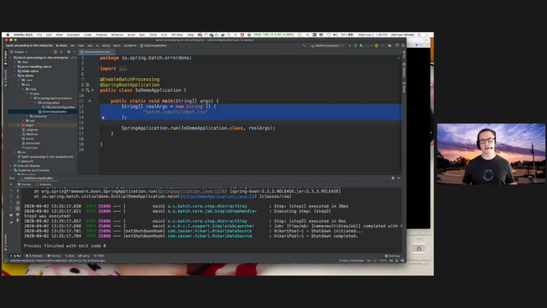If I were to do this via Spring Boot, build the Uber jar and run this from a command line, I would add batch.input equals /input.csv as my way of passing in what my input file is. I'm not doing that because I'm running all these from my IDE, so I'm cheating a little bit. But this is how you pass in a job parameter.